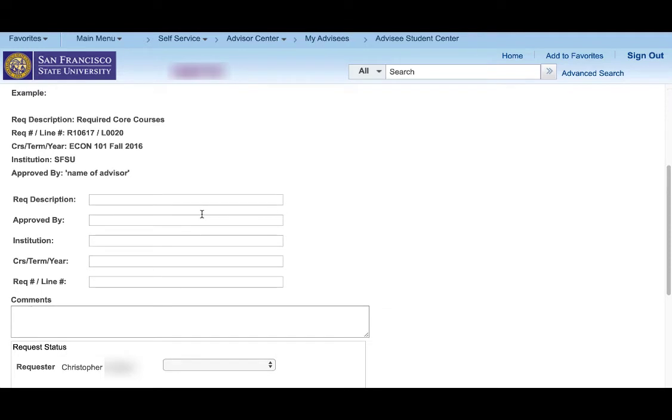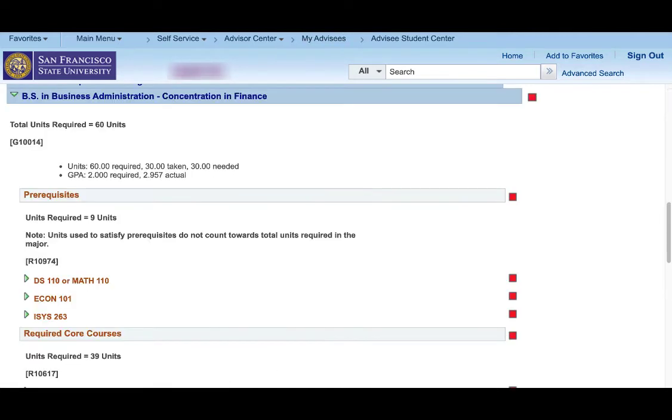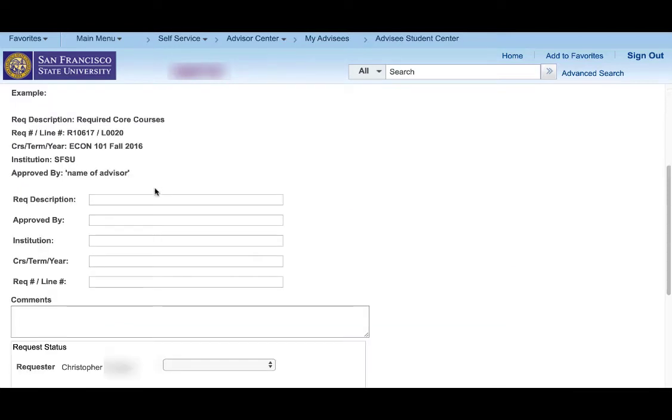I will fill out each field based on the requirement description. This information can be confirmed on the student's DPR. DS-110 is listed as a prerequisite. Name of the advisor submitting the request. Name of the institution where the course was taken and the name of the course and when it was taken. I will locate these details on the transfer credit report.